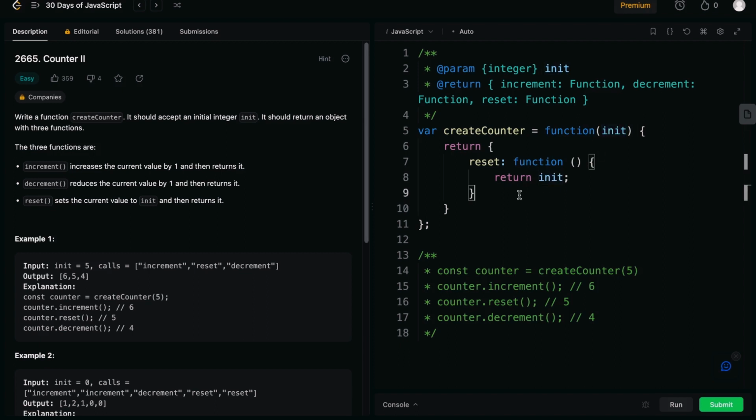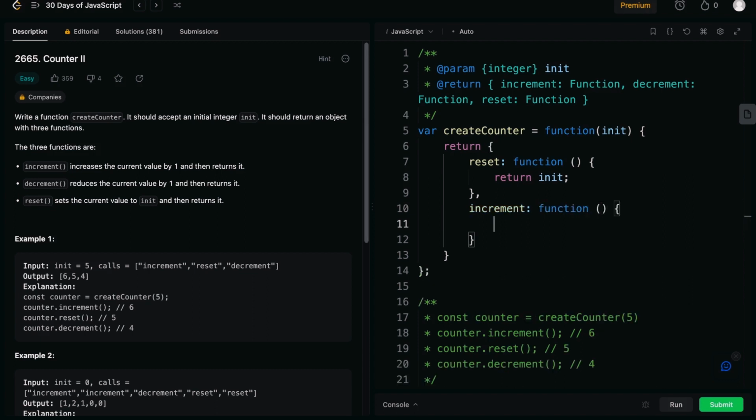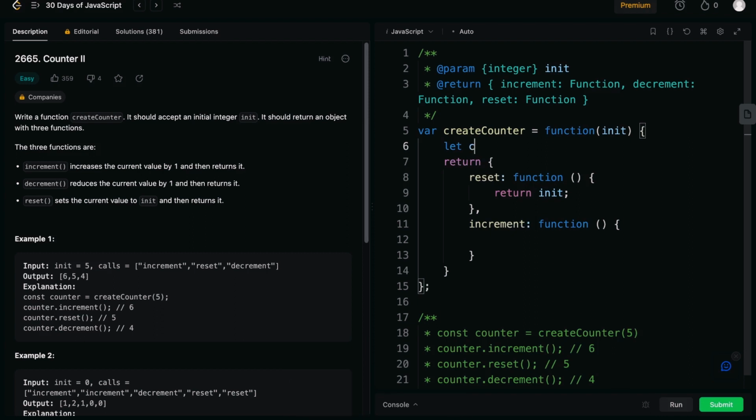Next, we have the increment function. We initialize the increment key and declare the function. In the increment, you return the value plus 1. You can't just return init plus 1, because the value changes, so we have to create a variable to store the current value. The current value is initialized to init.